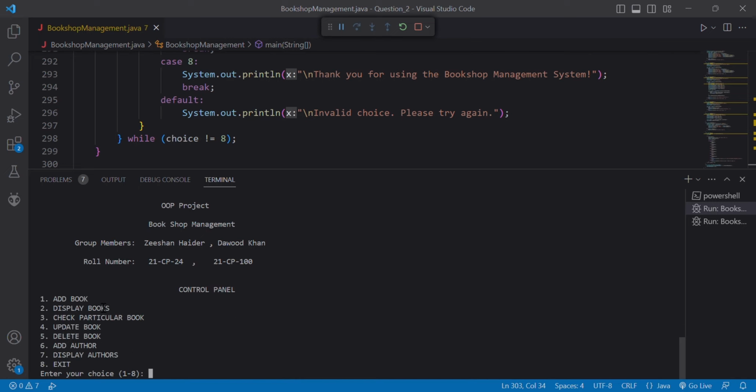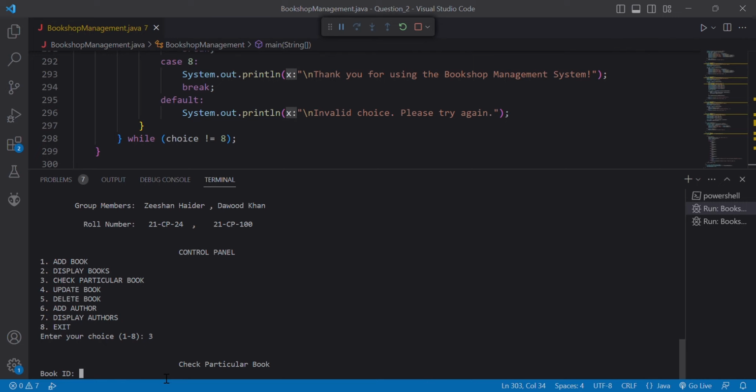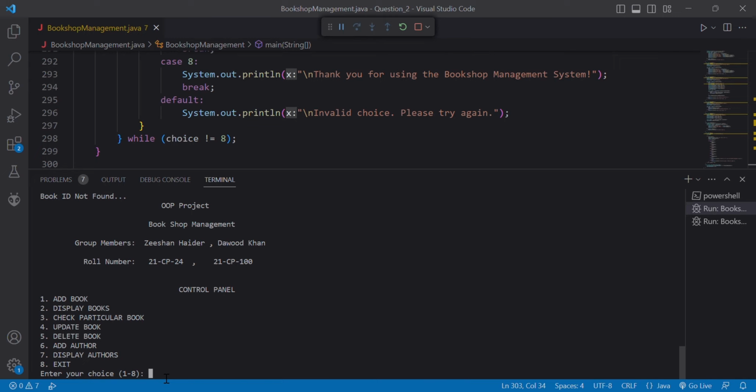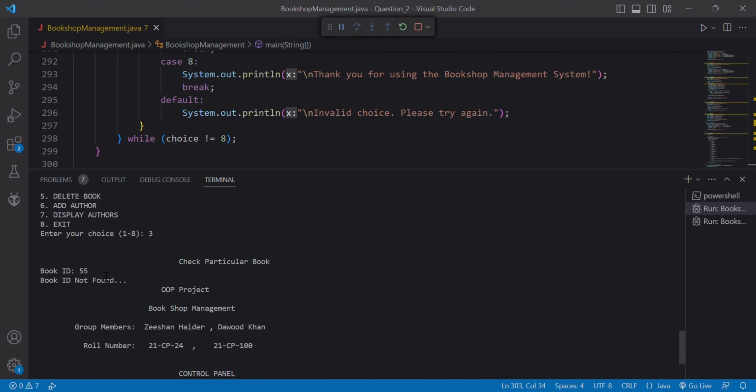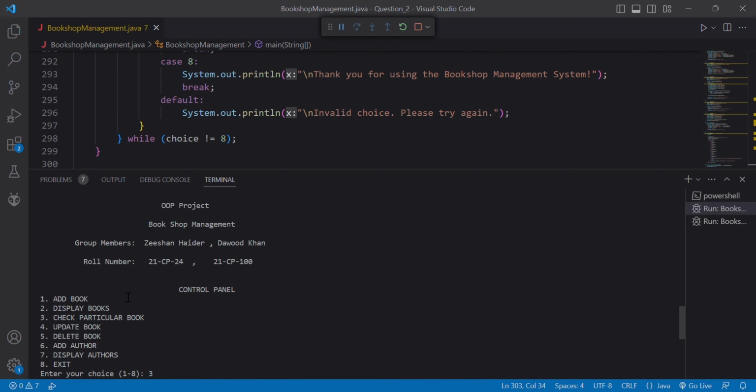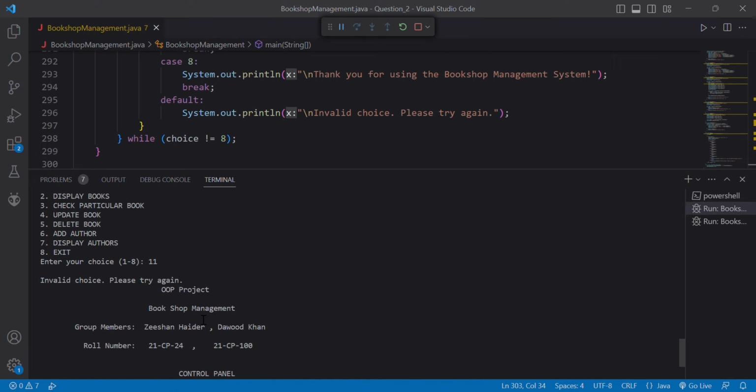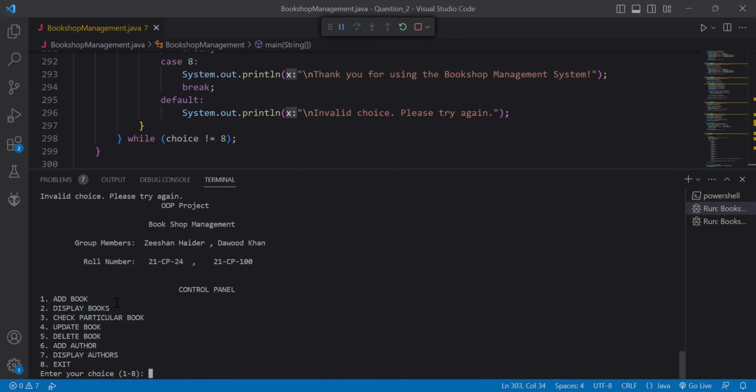You can see here the whole of the book ID, name, and so on. Now if we have to check for a particular book, we will click 3, and we enter the book ID here. We will enter 55, and boom, no ID found, because the ID was 11. So we will again put 11, and now the book is found.